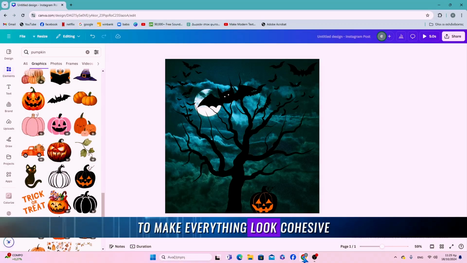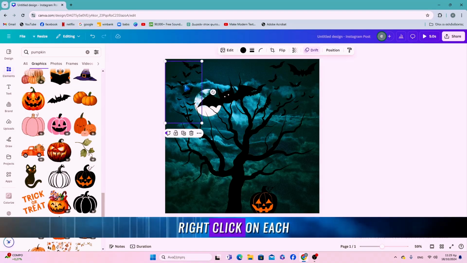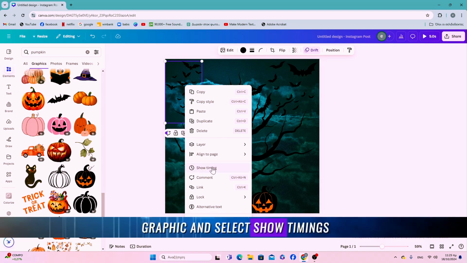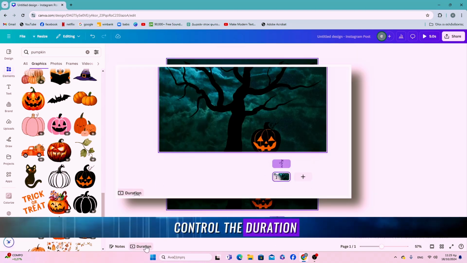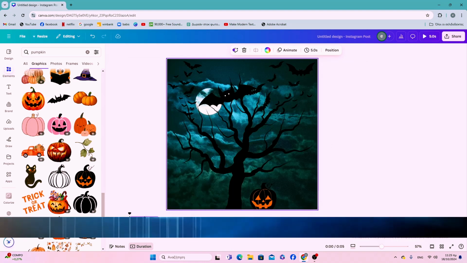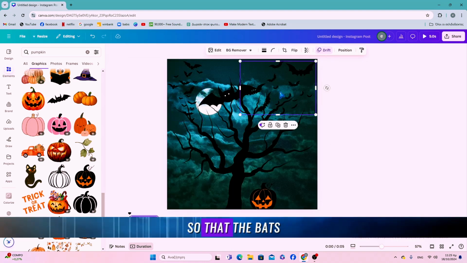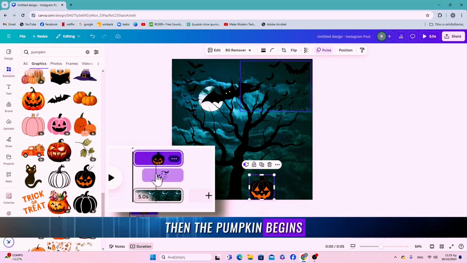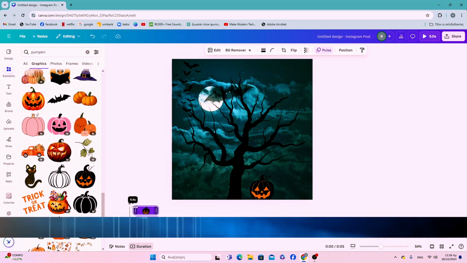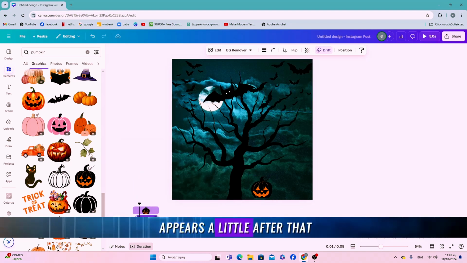To make everything look cohesive, you can adjust the timing of the animations. Right-click on each graphic and select Show Timings. This allows you to control the duration and when each element appears. Let's stagger the animations so that the bats start flying first. Then the pumpkin begins to flicker a bit later, and the big bat appears a little after that.